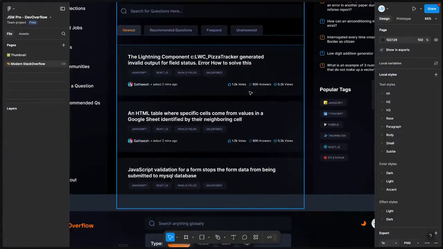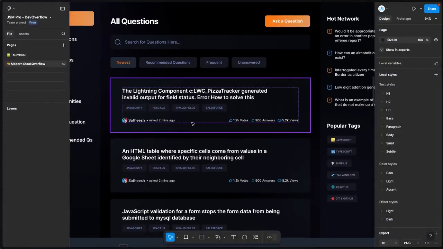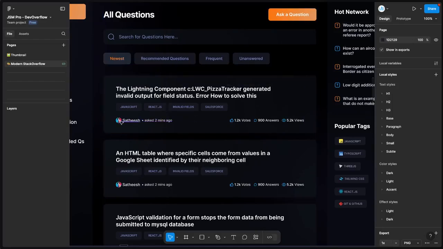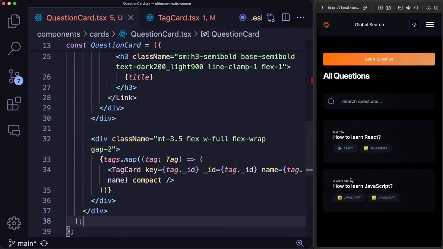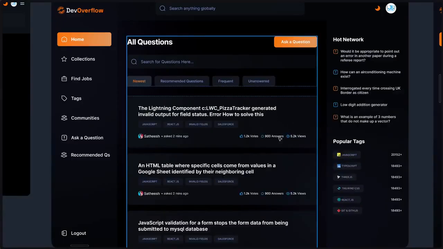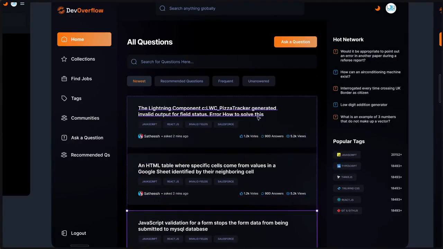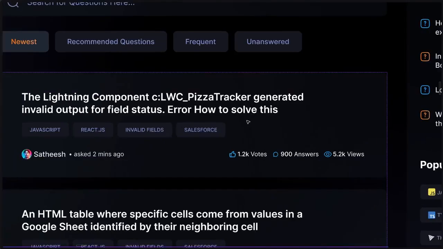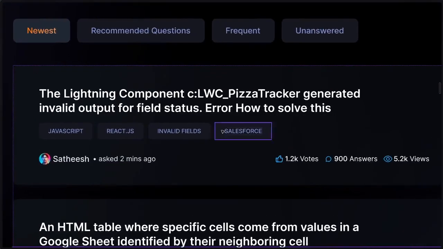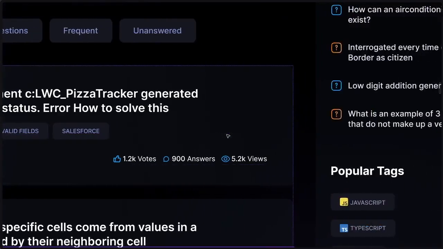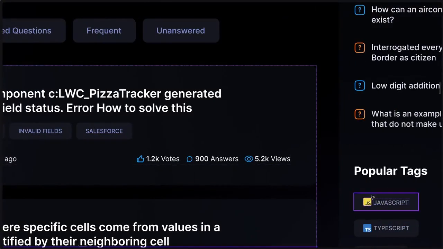Now, what else does each one of our question cards need to have? Some info about the author, when it was asked, and then info about the votes, answers, and views. So let's add those next to make this card complete. As you can see, the question card itself is being reused many times. But even within the card, we have some reusable components, such as this one right here, where we reuse the tag multiple times. In this case, we use our own improved version of the card with the icon.